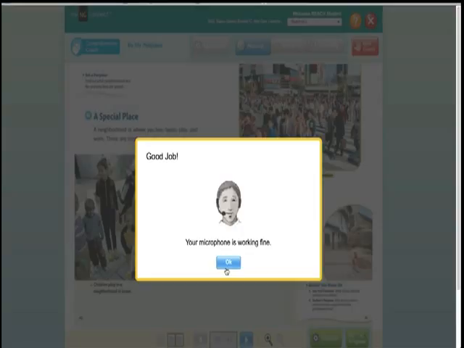After I click OK, the system will indicate to me when I should start reading and when I should stop reading in order to have a complete passage for the system to grade or analyze.